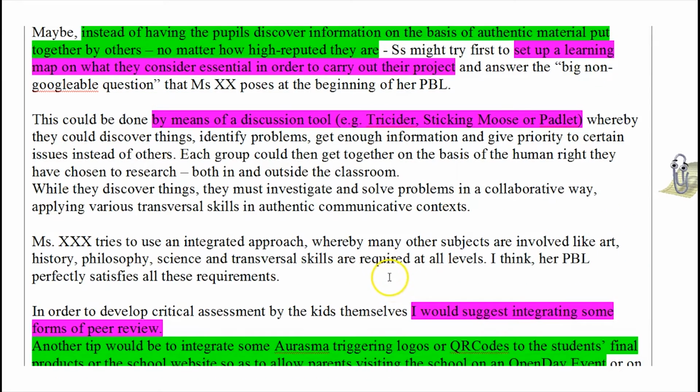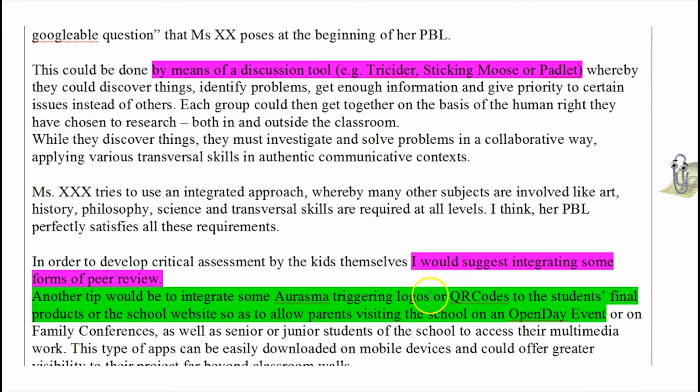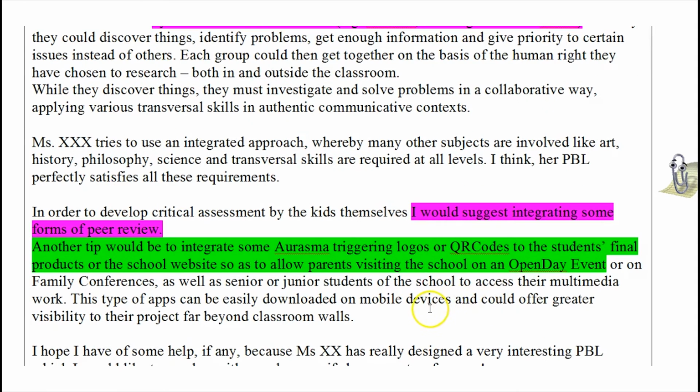Another tip was to integrate QR codes in case of an open day event at school, so as to offer the students a larger scene for the presentation of their project.